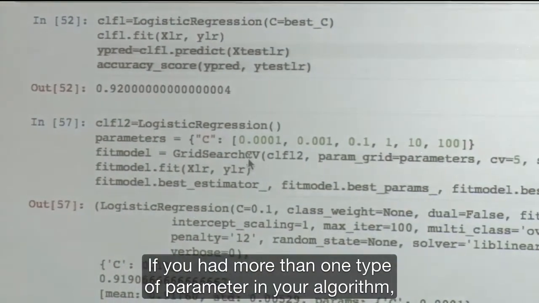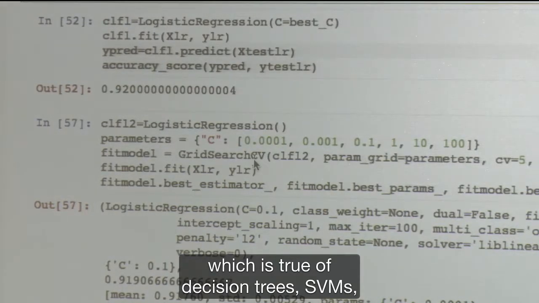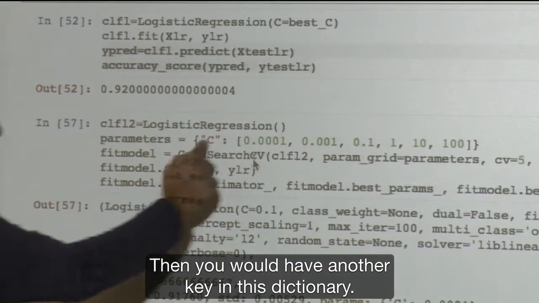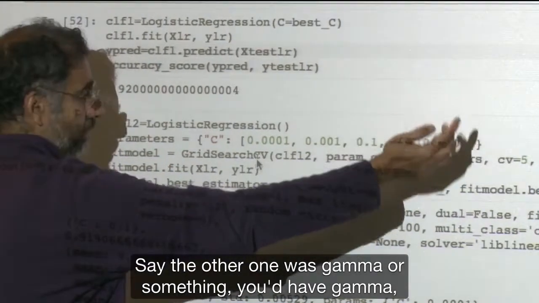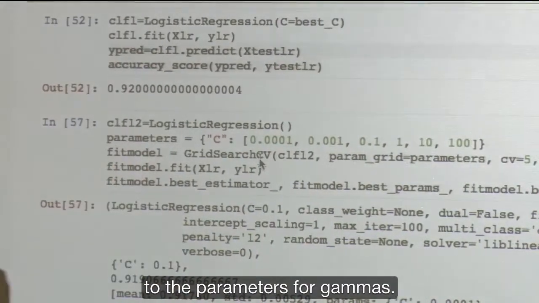If you had more than one hyperparameter in your algorithm, which is true of decision trees, SVMs, and many, many other algorithms, then you would have another key in this dictionary. Say the other one was gamma or something. You'd have gamma, and you'd have a list corresponding to the parameters for gammas.